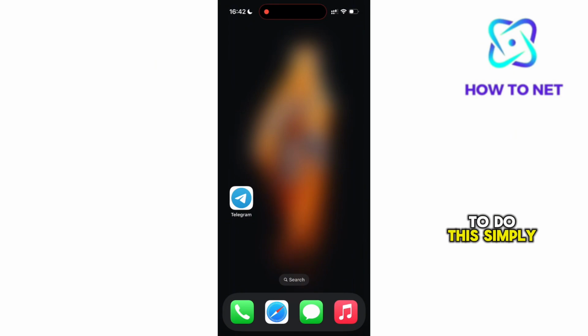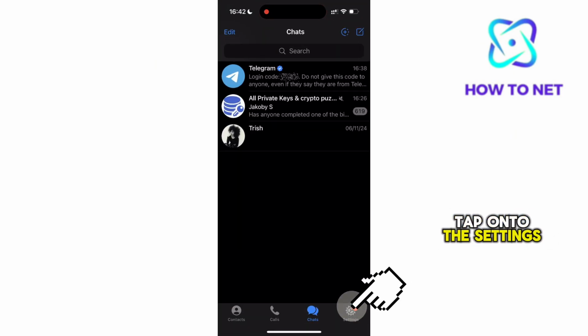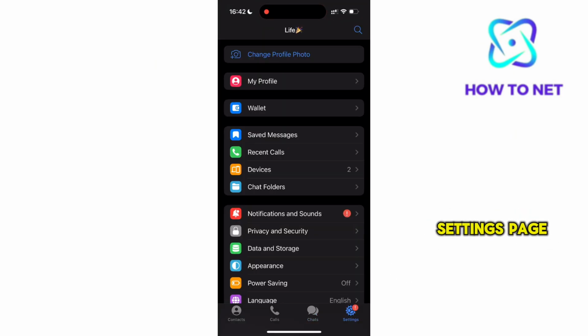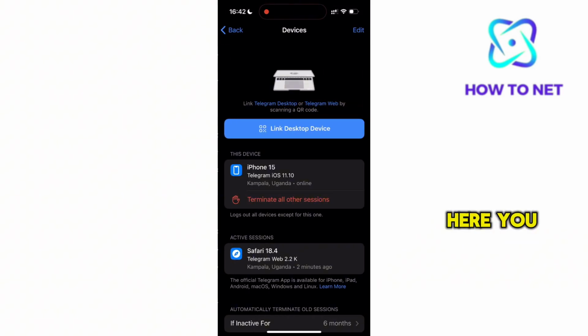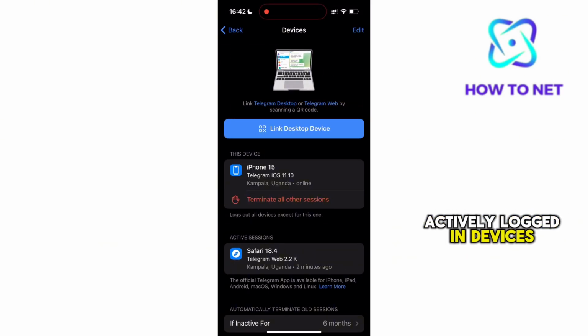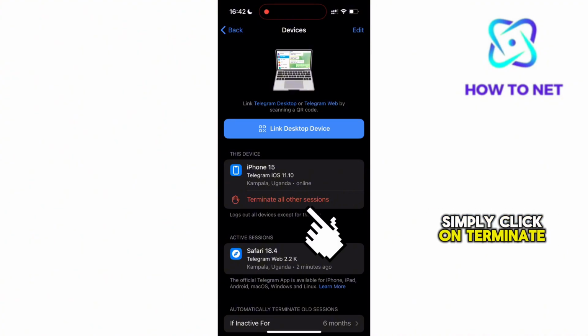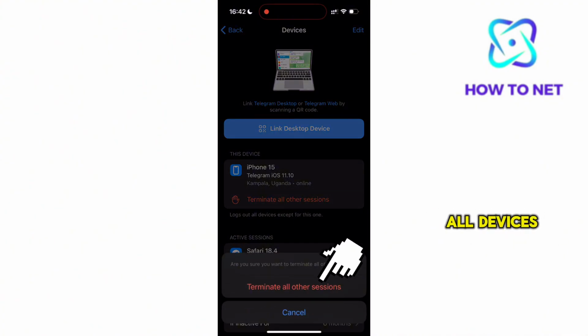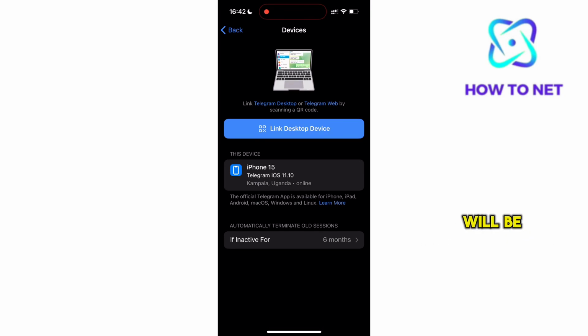To do this, simply head to Telegram. Tap onto the Settings gear icon. On the Settings page, you will then head to Devices. Here, you will see actively logged in devices to your Telegram account. To log them all out, simply click on Terminate All Other Sessions. All devices that have access to your Telegram account will be logged out.